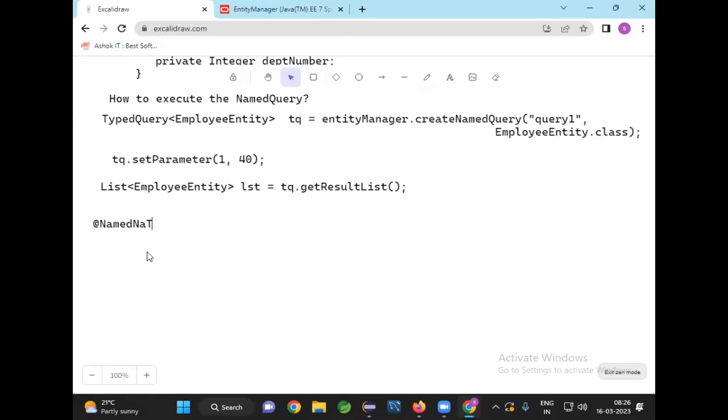@NamedNativeQuery. We'll write this example next. @NamedNativeQuery annotation is provided for defining SQL queries at entity class.